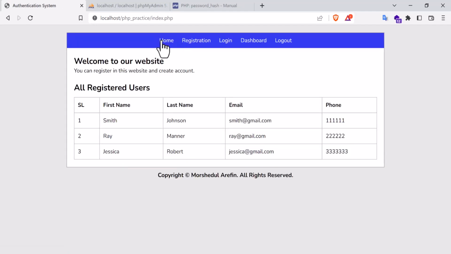And by default it will show home, registration, and login. These two will only be visible when I am in the logged in stage. If a person is logged in, then these two options will not be shown. So let's start with the full process.